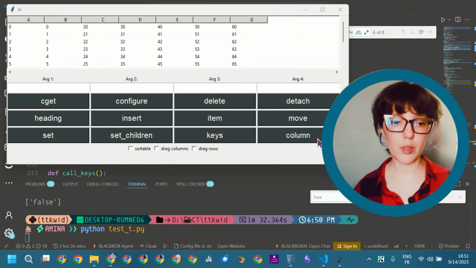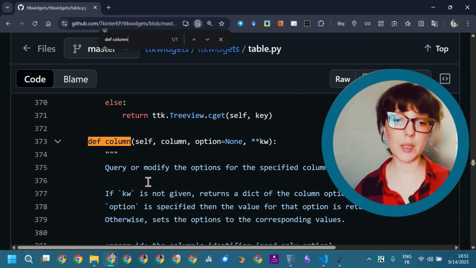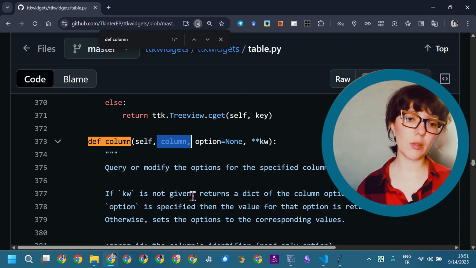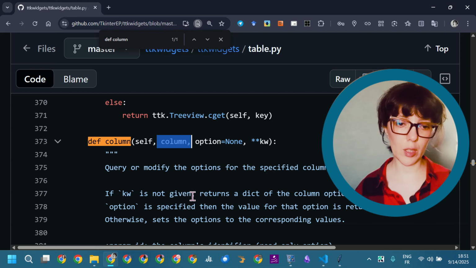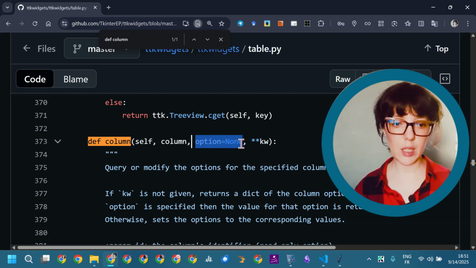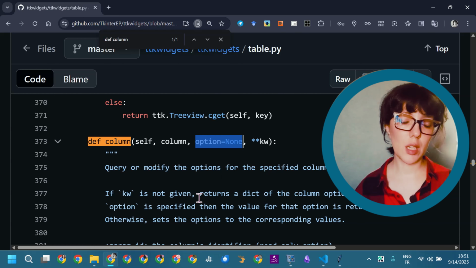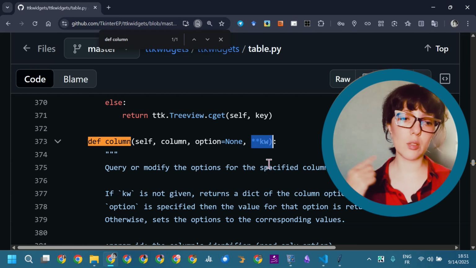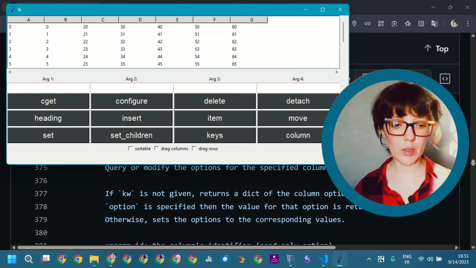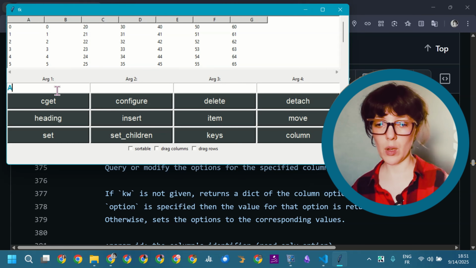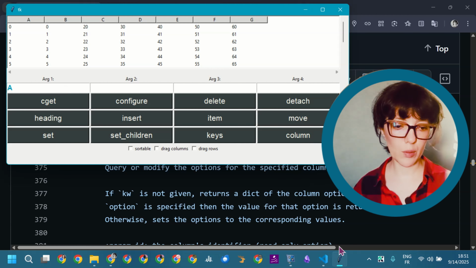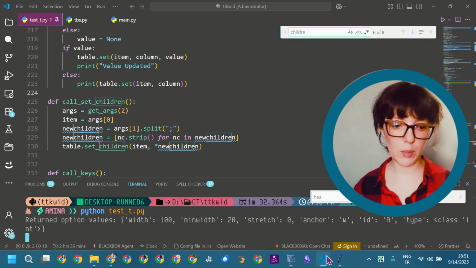Same thing here for the method column as for the heading method or the item method. If you specify only the column, it will return the values of all the properties of the column. If you specify one option, it will return the value of that option. If you specify keyword values, it will set the values for this keyword. For example, I'm going to return the values of column A. I'm going to call column with only one argument, A, and these are the return values.